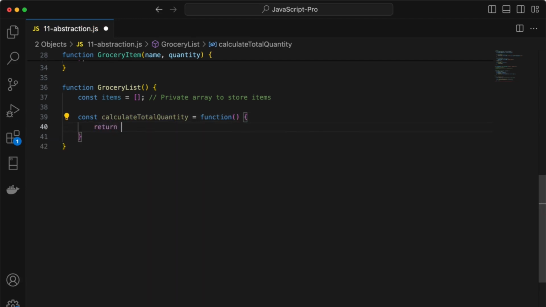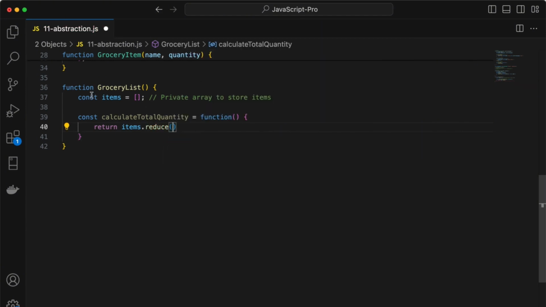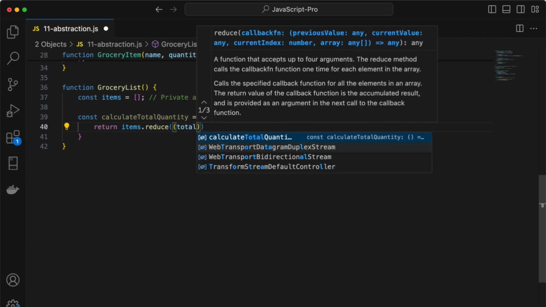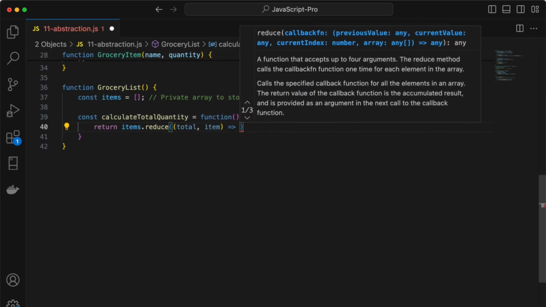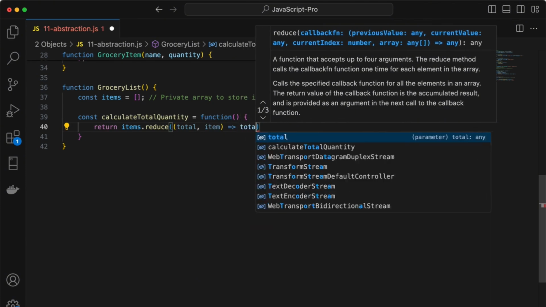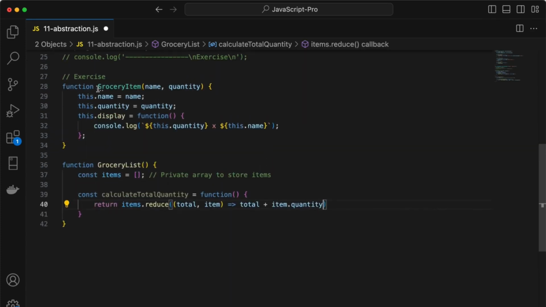Now we will return this quantity, and we'll utilize the reduce method that's built in for the array data type. So items.reduce. With this, we can take all the items in our list and reduce it to one value. Here we pass our callback function: the previous value, which we can name total, and the current value, so I'll name that item. We use our arrow function syntax: the total plus item.quantity. For our grocery list, we have the properties of name and quantity.